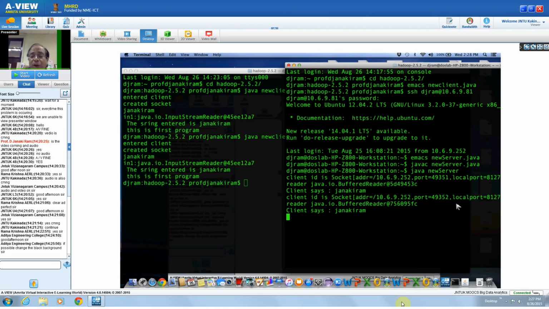Any client can now connect to this server as long as it knows the client address and the server address and the port number. The server address is now 10.6.9.81 and the port number is 8127. This is like knowing the telephone number. Once you know the telephone number, the cell phone number of the server, you can always contact that server and get your work done by that server.